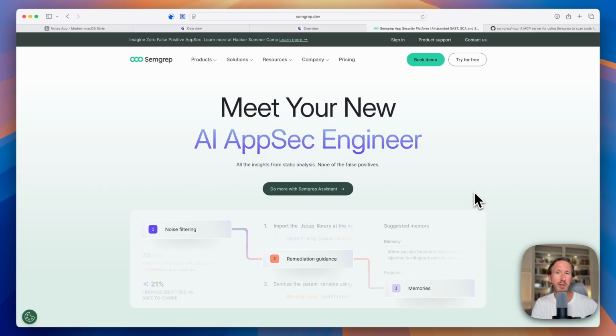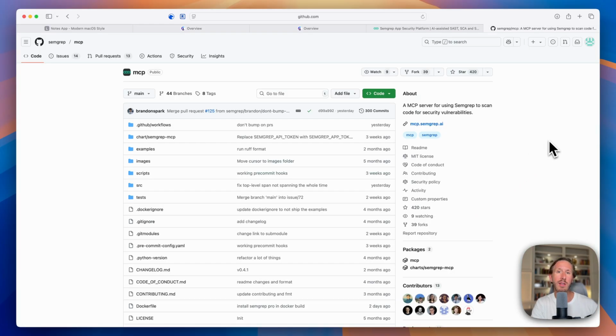Now, unlike the previous two MCPs, you do not need an account to use the MCP for Semgrep. Semgrep does have a product that you can sign up for here, and you can use certain advanced features in the MCP if you do sign up for it, but it is simply not necessary for most use cases, and the Semgrep MCP is completely free. As you can see, this is the GitHub repo for Semgrep, and we will show you how to install it in Claude Code right now.